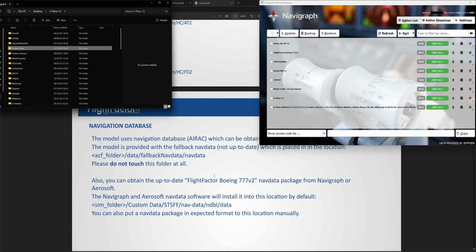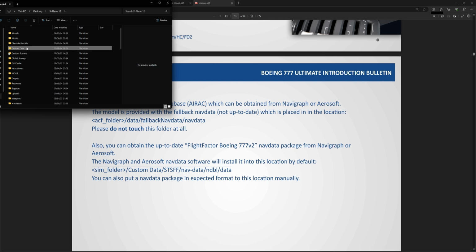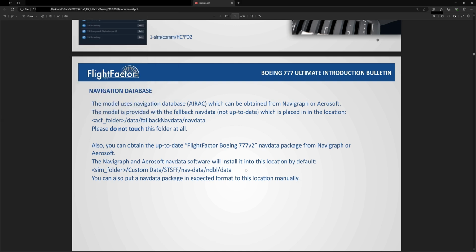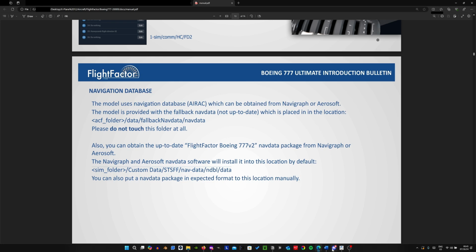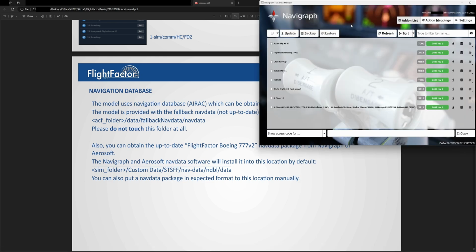Now, if you are using the manual installer, because Navigraph at least has manual installers for different add-ons, and I did confirm that there is a manual installer for the 777 version 2, it is likely that the folder structure does not exist yet. And so, if that is the case, then what you're going to do is go to your custom data and create the folder structure by yourself. And remember that this is for the manual installer. If you are using the FMS data manager, it should take care of that for you automatically.